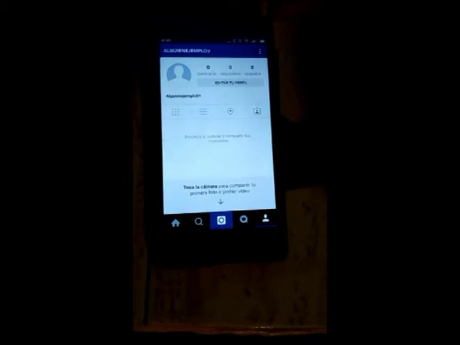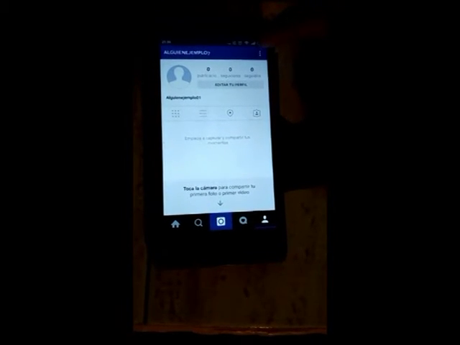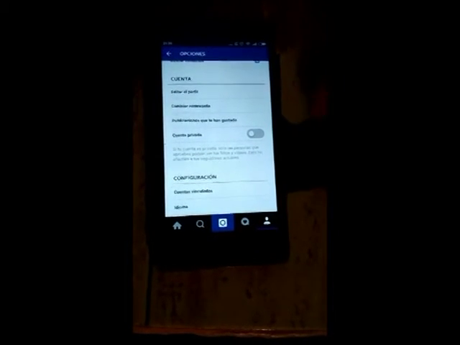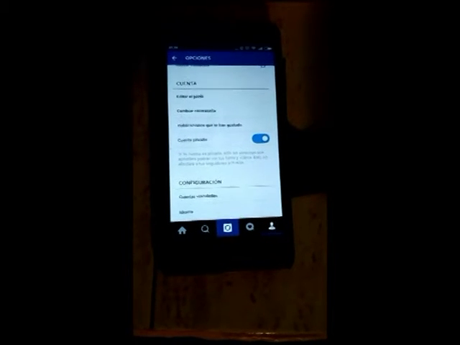Third step, tap on the three dots that are on the upper right part of the screen to access the account's configuration. Fourth step, look for the option which says Private Account. Fifth step, tap on it to activate it, and that's all.